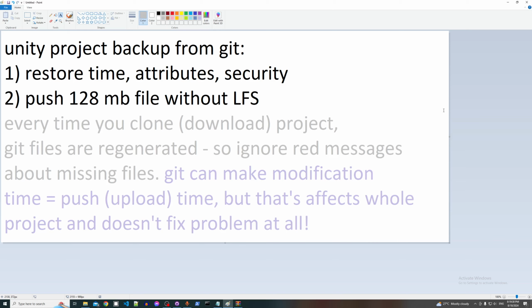Every time you clone your project, you download your project, Git files are regenerated, so ignore red messages about missing files. And also Git can make modification time equal to upload time, but that affects the whole project and it doesn't fix the problem at all. What we are interested in, we want to get back our time, attributes and security and all our project intact.